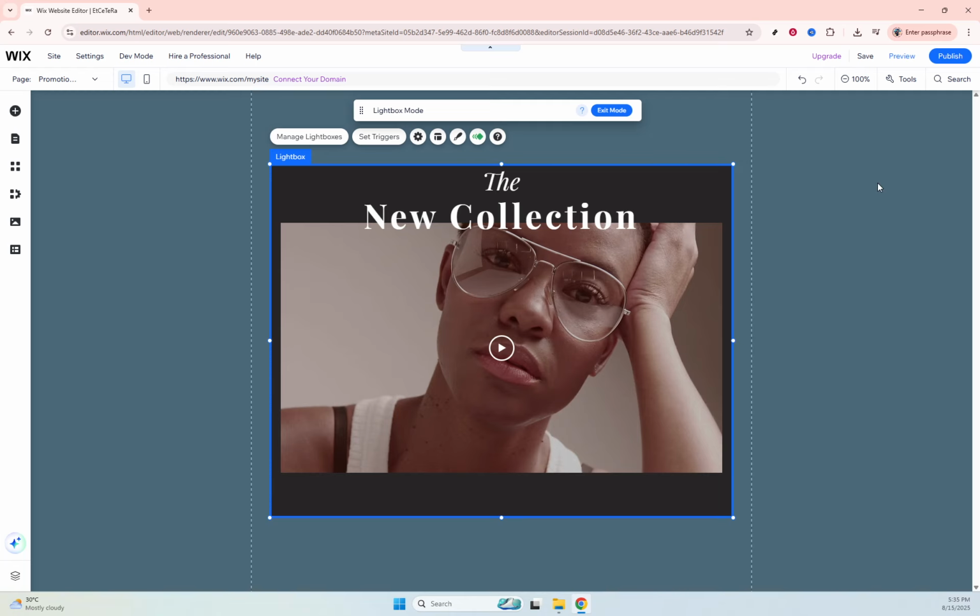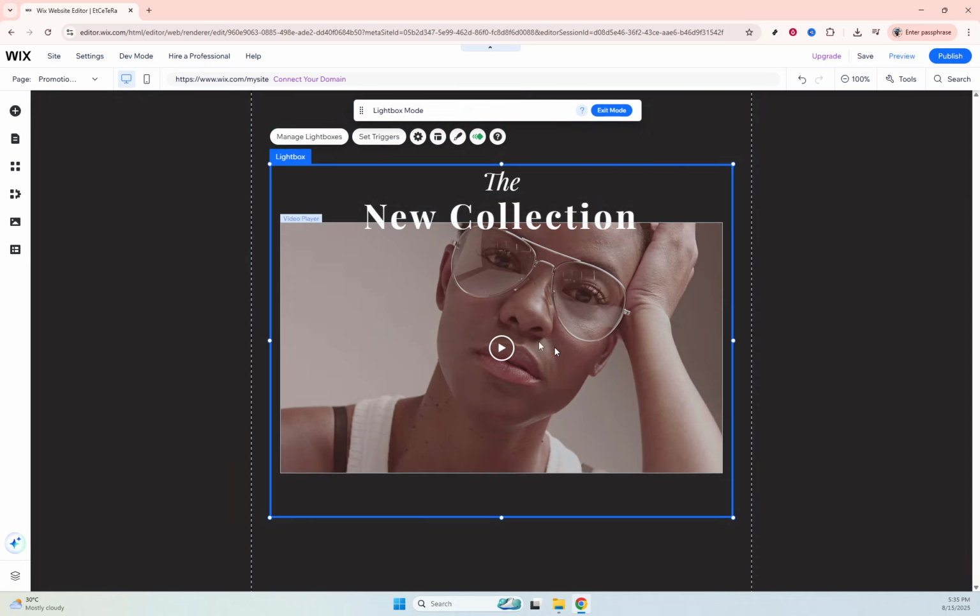And there you have it, a comprehensive guide to adding a pop-up or Lightbox in Wix. With these steps, you can effectively utilize Lightboxes to make important messages stand out and enhance user interaction on your site.